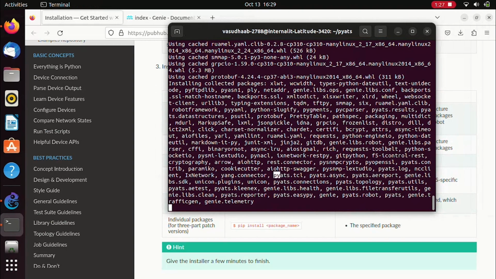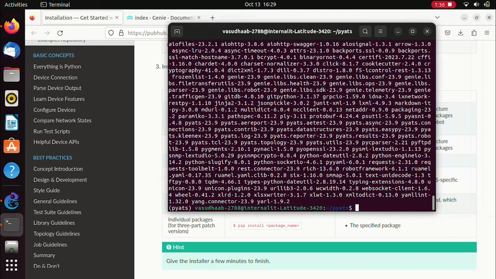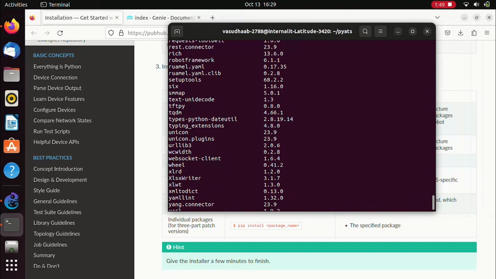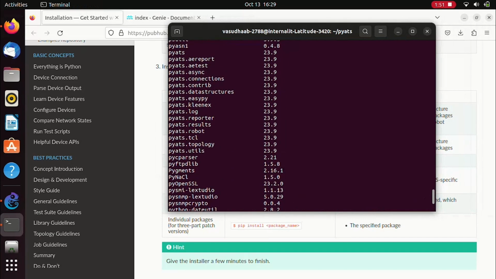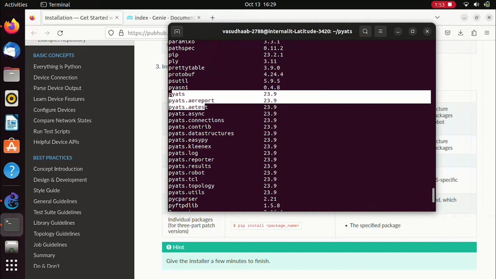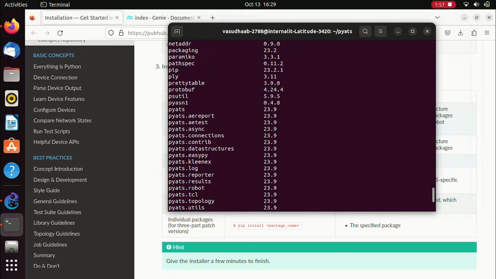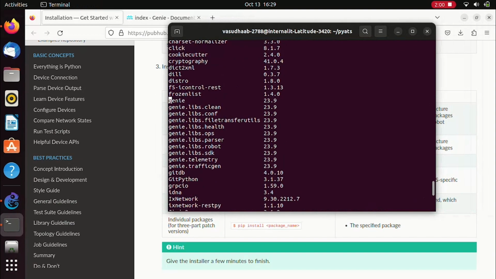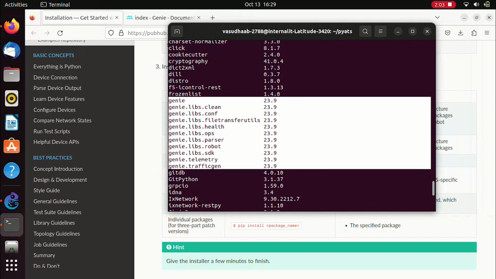So all these are pyATS packages. You see pyATS TCL, pyATS async, all these are the packages that are getting installed. Since we are doing pip install pyATS full package here, both Genie packages as well as the pyATS packages would be part of your pip list. If I just do pip list, you can see all my packages listed here. These are my pyATS packages with their versions, and these are my Genie packages.